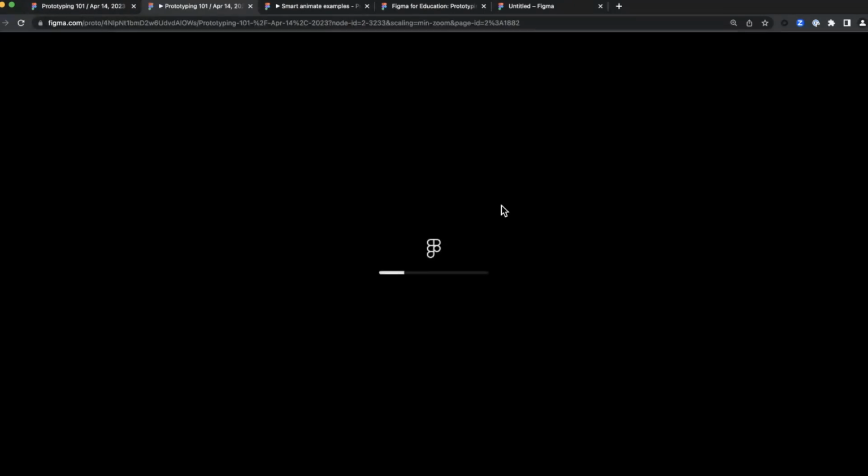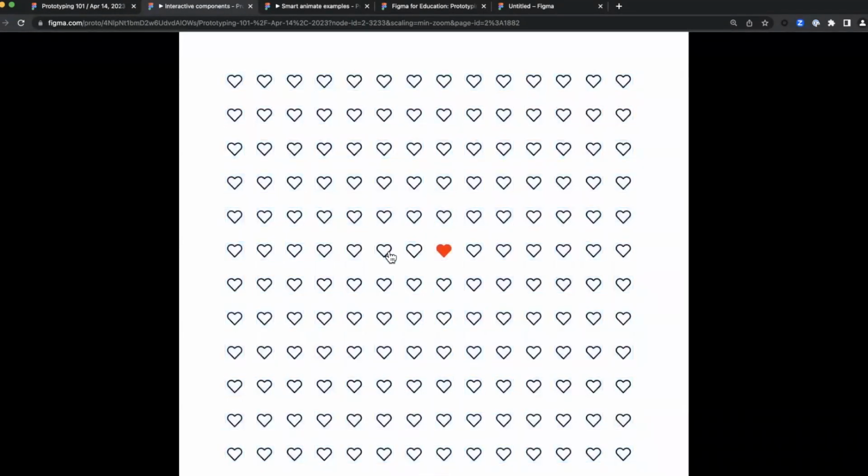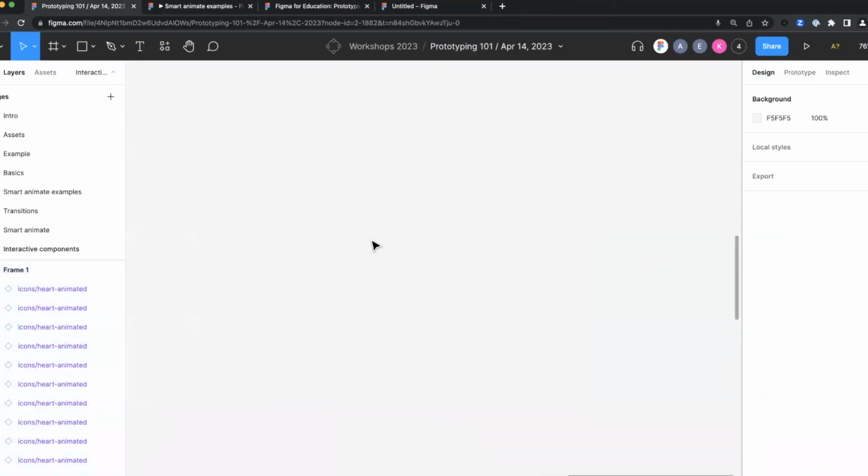If I hit play on that frame, basically I can click on these, and we no longer need to rely on the frames to be the defining aspect of the interaction. So I'll just show you how to quickly make one of those.